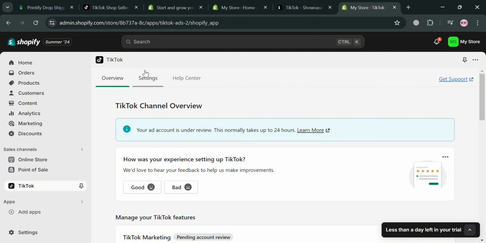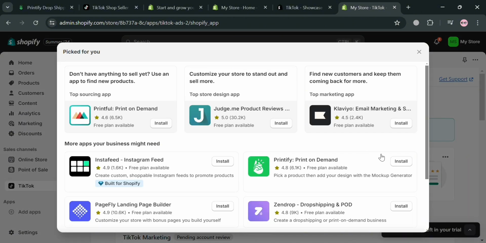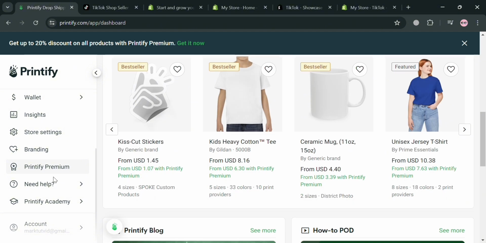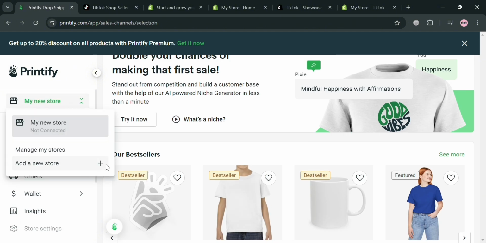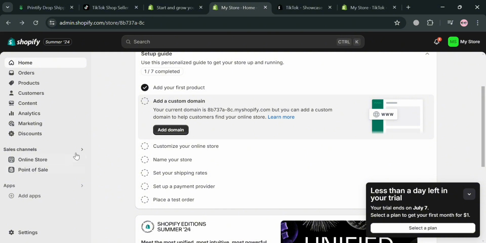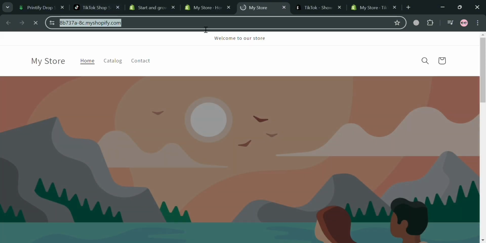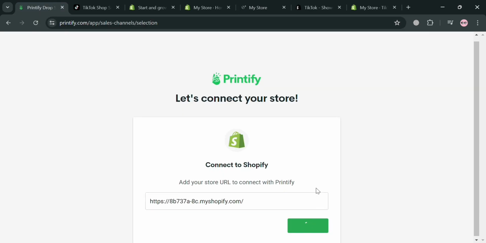And since we already connected our TikTok shop, the next thing that we need to connect or integrate is the Printify platform. And since it is not currently working to install directly to our Shopify, we can just go to our Printify platform. From here on the left side panel, just proceed by clicking this My New Store and add New Store button to proceed. Then choose the Shopify right here and kindly paste our Shopify account or your Shopify online store. So kindly click this online store right here and just simply copy our link of our online store and paste it directly in here. Then proceed by clicking the connect button right here.